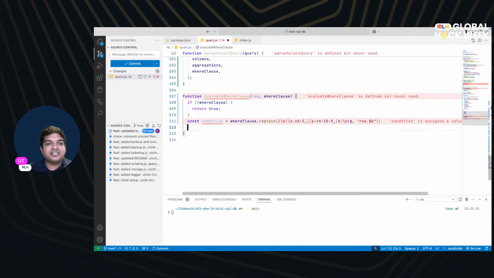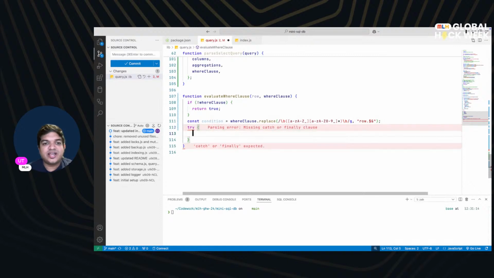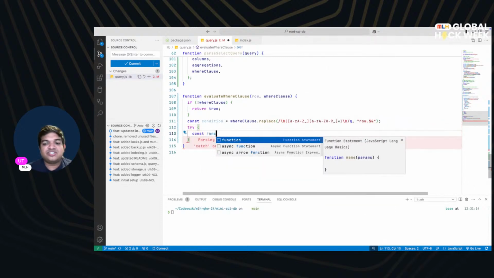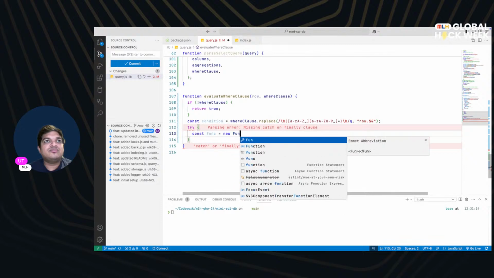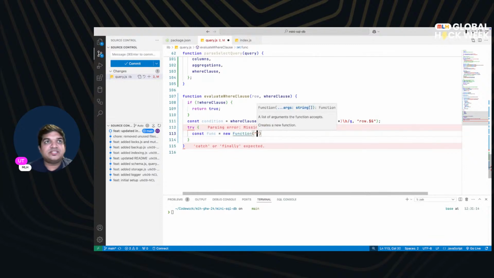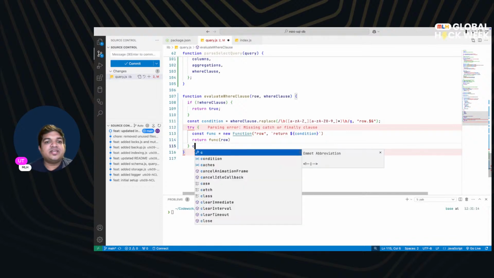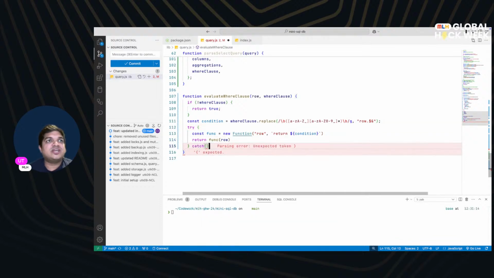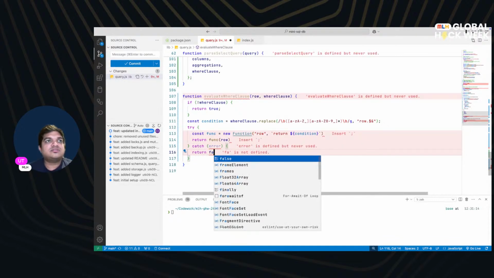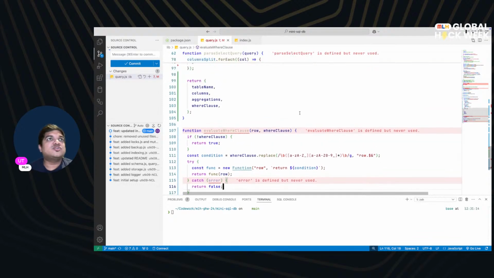Now we have the condition. Now we can do basically a try, const function, and that is new function. For each row, in this case, just return the condition that we created, right? And we can do a catch error and return false. Okay, I think this is good enough for now.